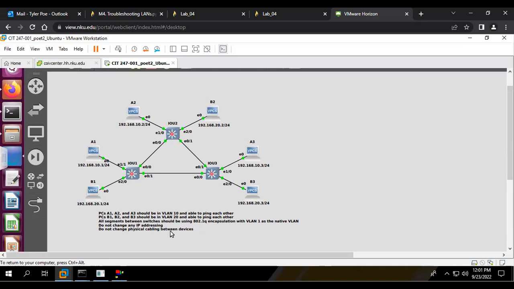or troubleshoot everything. So you're not supposed to change any physical cabling. Please don't mess with any of that. Leave the topology as it is. Please don't change any IP addresses. They're the way they need to be.